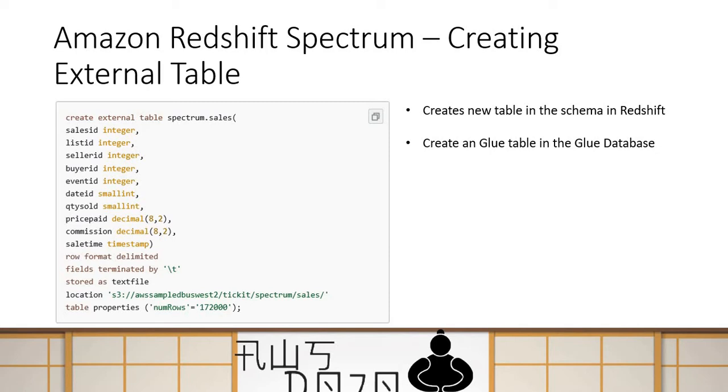So again, in terms of mapping, the table you create inside Redshift gets mapped to the table schema created inside the Glue database, which is actually pointing to data stored in S3. So when you query the sales table under Spectrum, it will actually go and make an Athena-based query to the Glue table under the Glue database to fetch you the result from the S3 bucket. That's how simply it works.